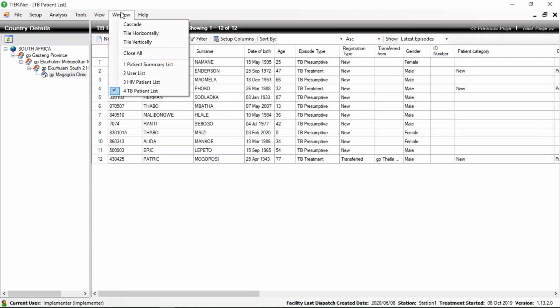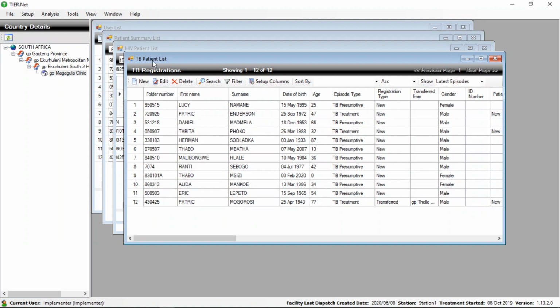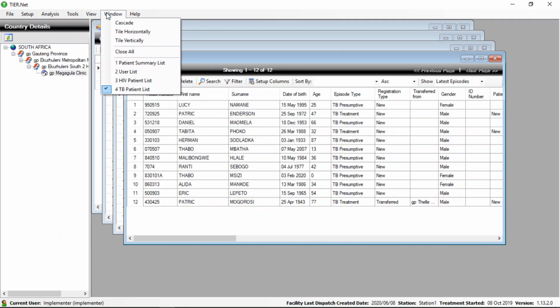Let's go to the window. Remember, we said the window gives us a different view. Let's click on Cascade and you'll see what it does. Can you see it has taken my TB patient, HIV, and all of the windows that I had opened as I was going through. It has put them in a cascade. There's this one, behind is the other one, and behind. They follow each other. That's a cascade for your window.